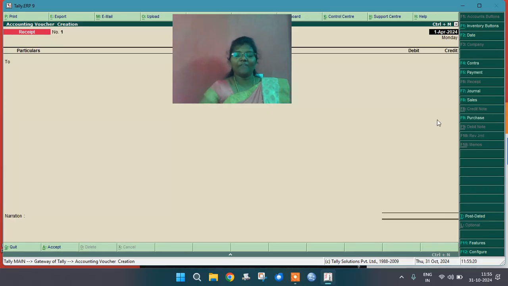And next you have this F7. F7 is for your journal. So if any entry is involving no cash, bank or petty cash, both on your debit as well as your credit, such entries will be entered under this journal. So you have to have this in mind. The shortcut is F7, and the entries which do not involve cash, bank and petty cash, both on your debit as well as your credit, will be entered here.